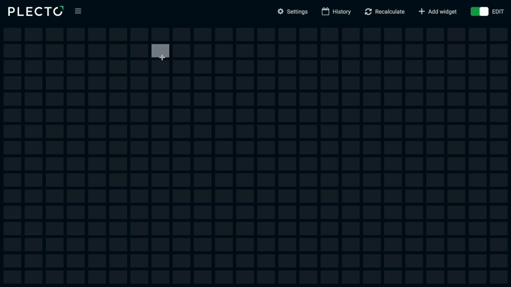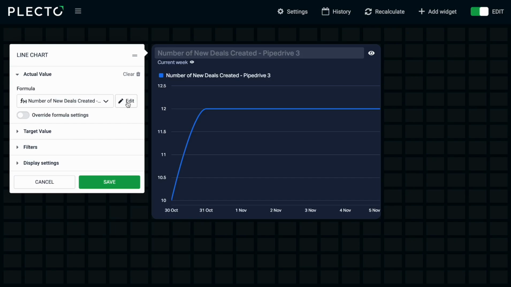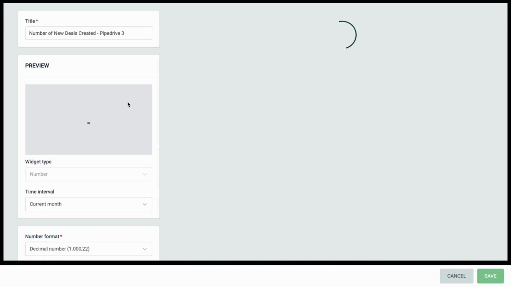Now, I'll drag and drop my widget, and there you have it. It is now added to the dashboard and pre-filled with formulas that you can also edit if that is what you want.